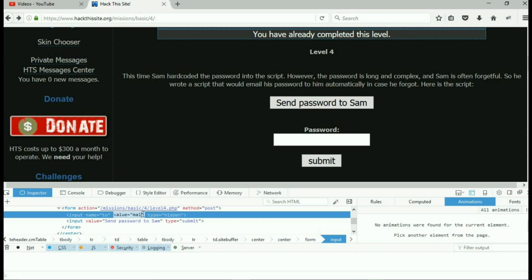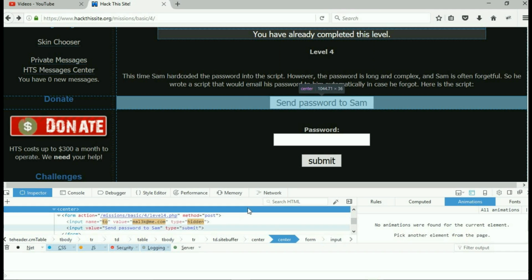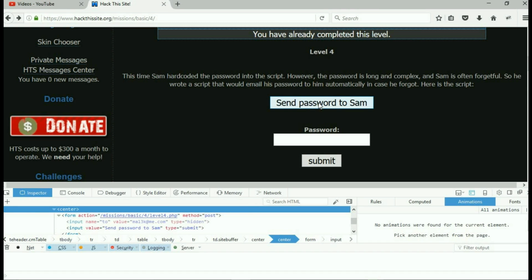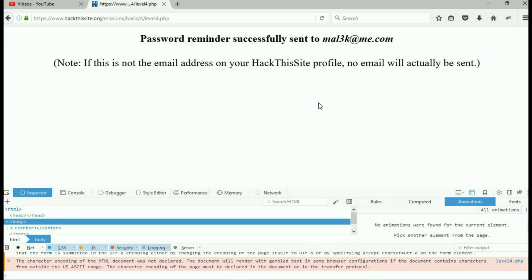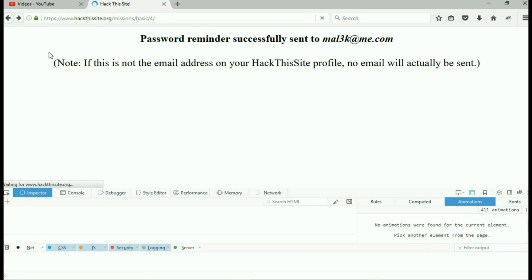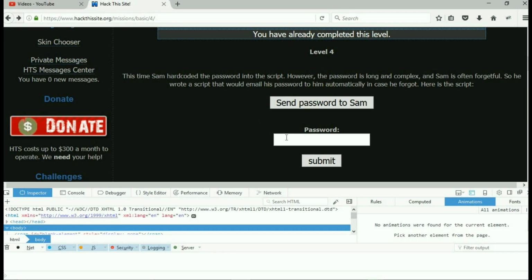And I'll put malik@me.com. Click away. Send the password to Sam. There you go. Password reminder successfully sent to. Now it will tell you if this is not the email address on your HackThisSite profile, no email will be sent. Now of course you got to have the email. Check your email and come back here and just hit your little back button until you're back here again.